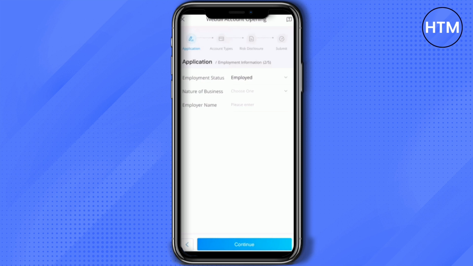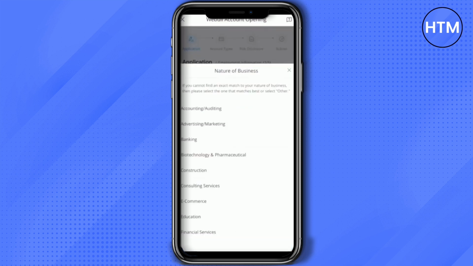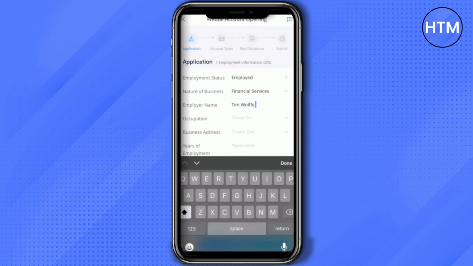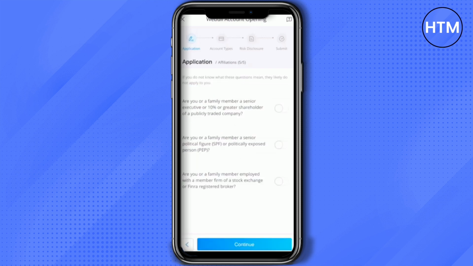Now after that, you have to enter your employment information, so enter all of that as well. Also mention which type of business you work in, as it will be asked, and enter that too. You also have to enter the name of the employer that you are working for, so keep that in mind. After doing all of that, you will come to the affiliation page.